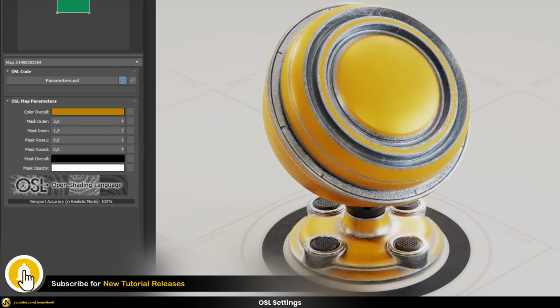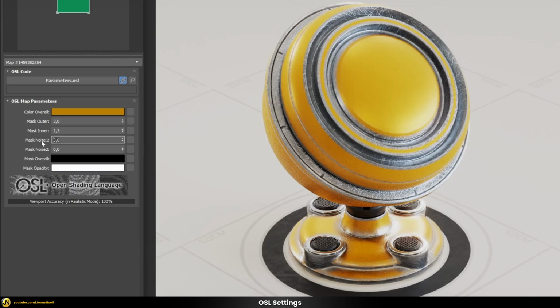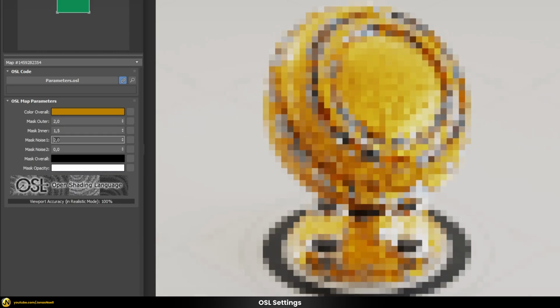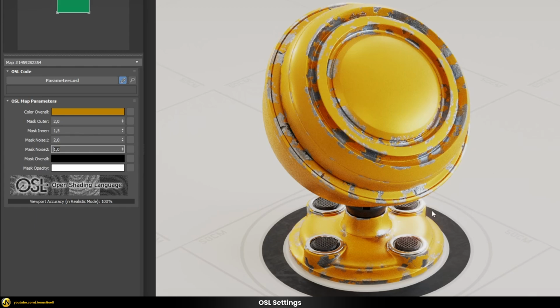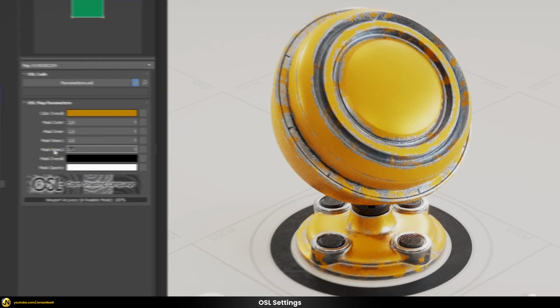And now let's connect also our noises. And by default, those values here are also set to 0. So you can see we have no noise at all. But once I increase that, for example, let's make stronger noise, and also here for the noise two, you can see that it then will break up here our mask. Let's put this to 1 for both of them. And then I think this looks much better.